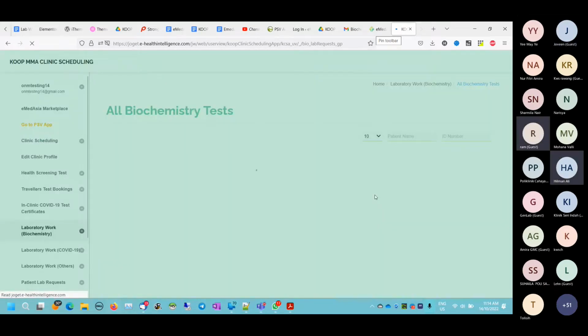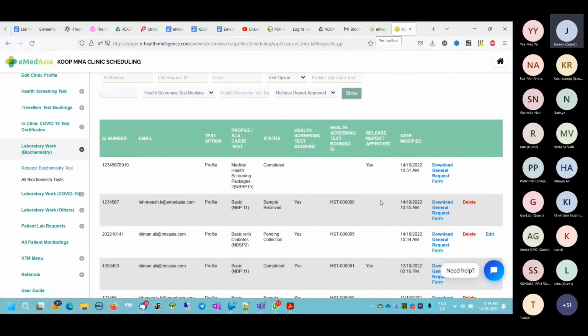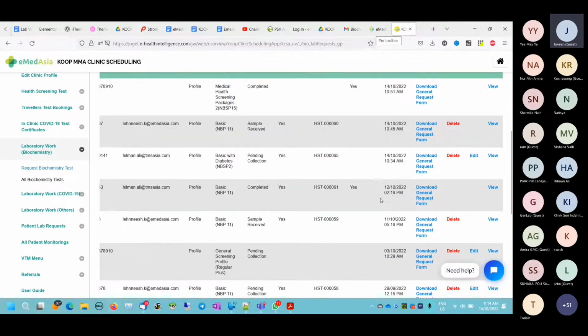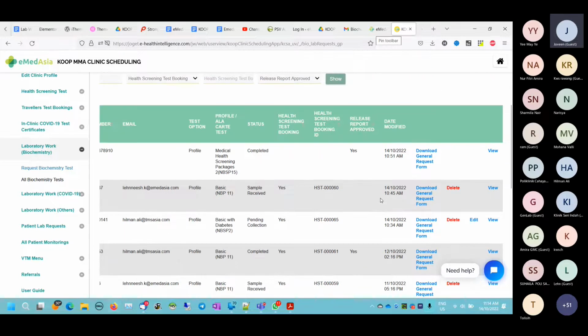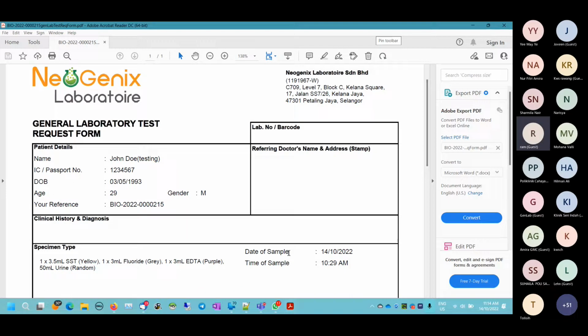How about Ipoh? Ipoh is too far. We are still within Selangor only. Okay, okay. All right, thank you.